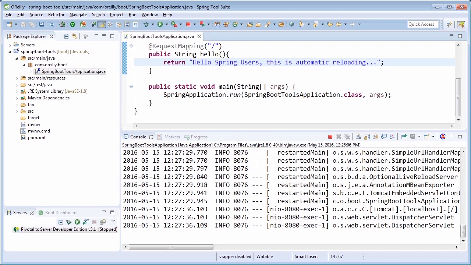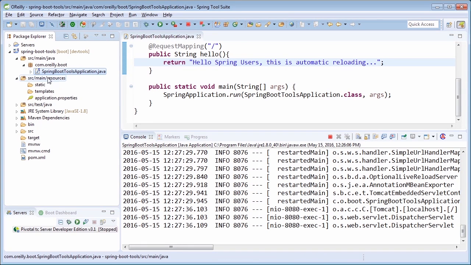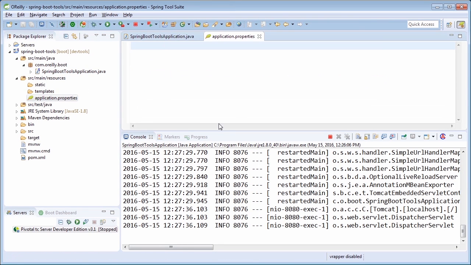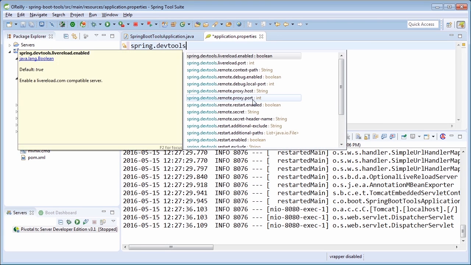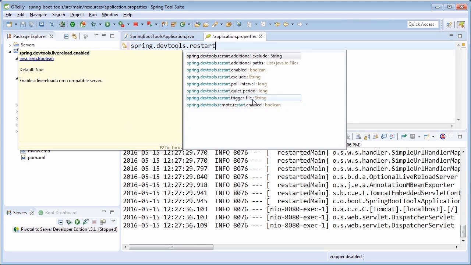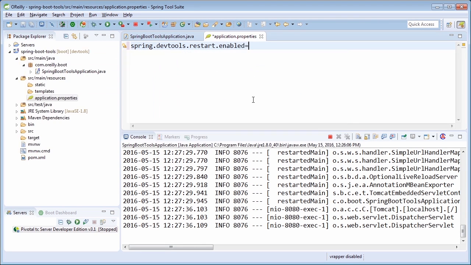Some developers may not wish to have this functionality enabled. If you would like to disable automatic reloading, it's pretty simple. Just go to Source Main Resources and click on your application.properties file. And now you can set the spring.devtools.restart.enabled property, and it accepts a Boolean value, so I'm just going to go ahead and set it to false.